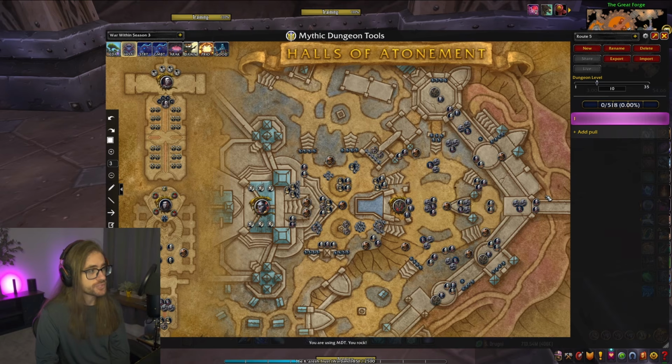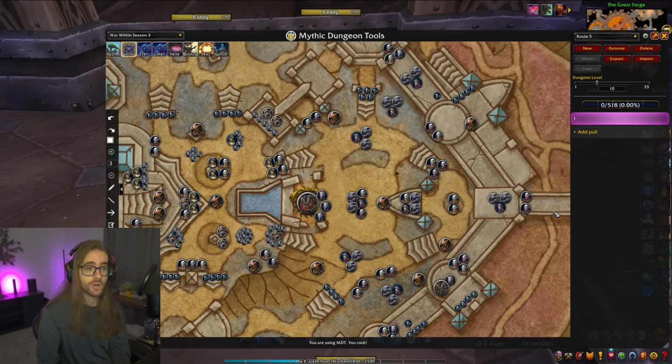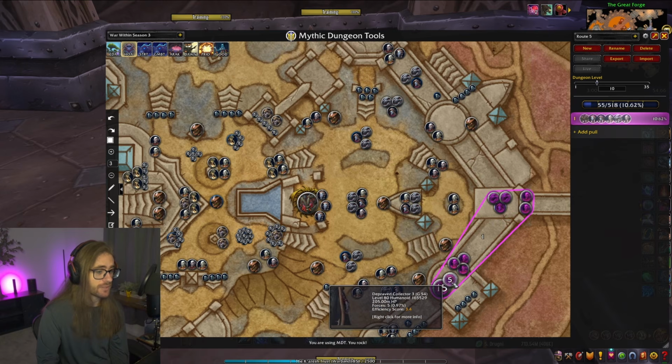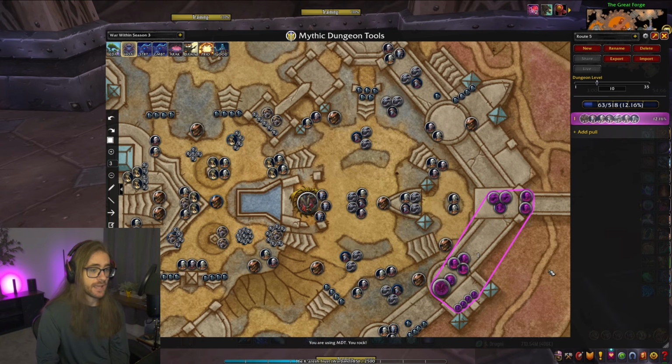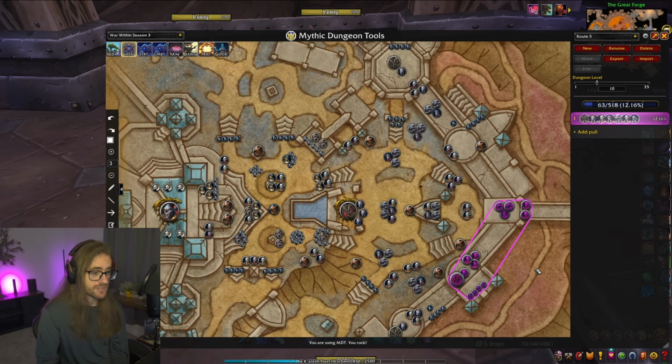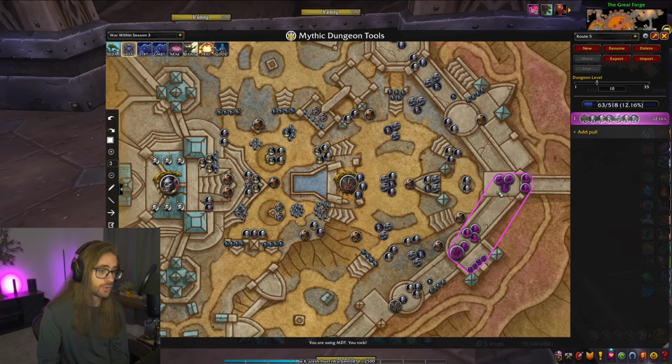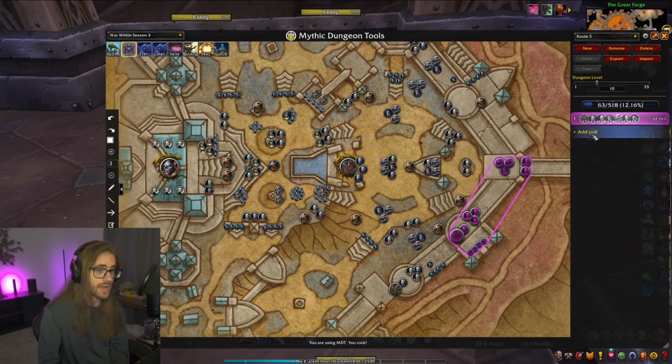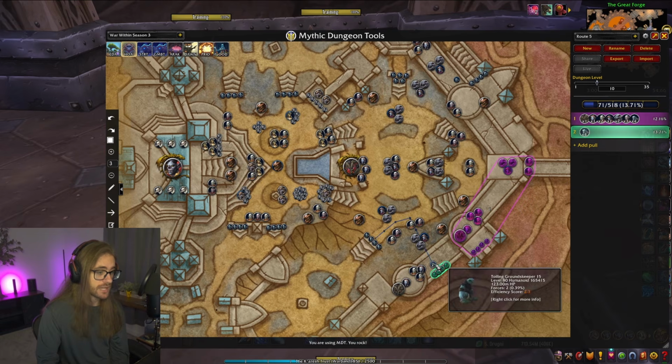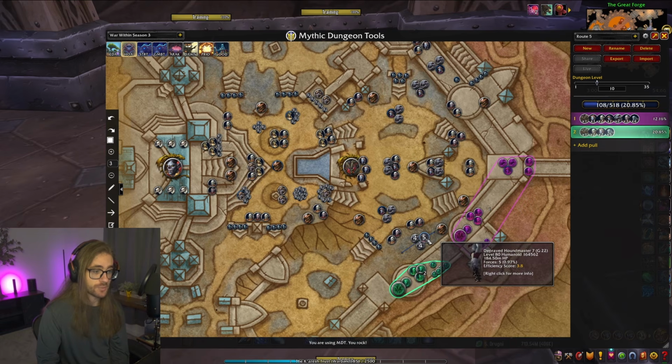So if we take Halls of Atonement, for example, if I want to make my own route and indicate to my party what we want to pull for pull number 1, what I can do is select all the packs of enemies that I plan on doing in the first pull, and we can chain them all together. As you guys can see here, they're linked now in pull number 1. If I wanted to add an additional pull, I can create pull number 2, and then we can chain all these enemies together if we would like to and indicate, hey, this is pull number 2.